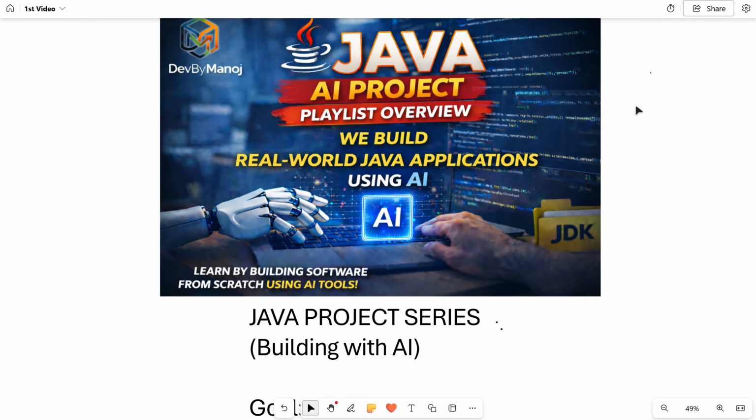Our main goal is to develop a Java project using AI. I mean to develop a project live from scratch, and we will use some prompts and generate the code using AI. Most probably I will use ChatGPT, and we will paste the code in the IDE and execute it, and we will understand the code's functionality and how it works internally.